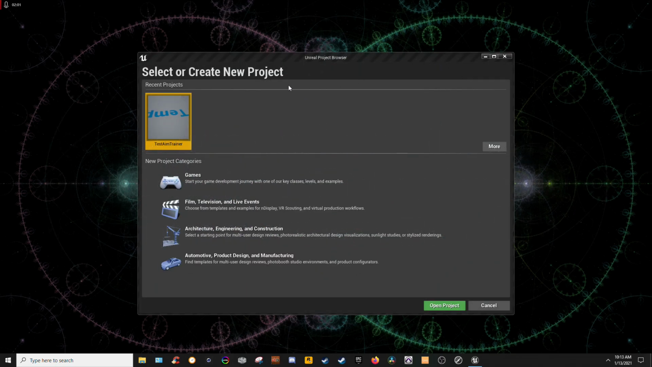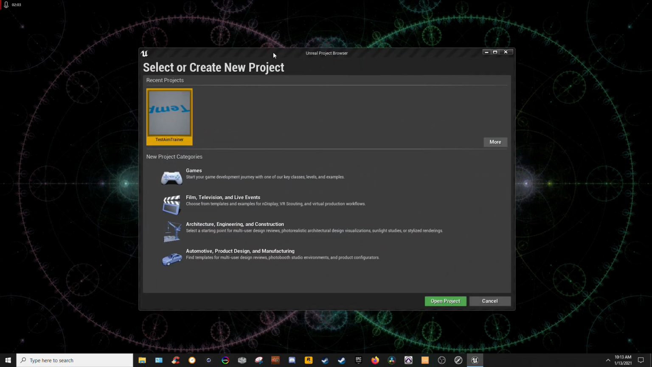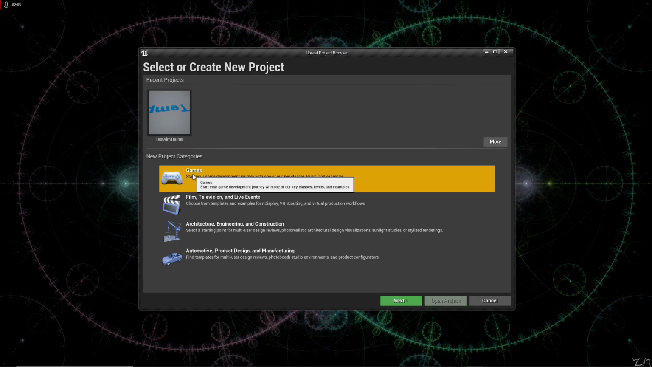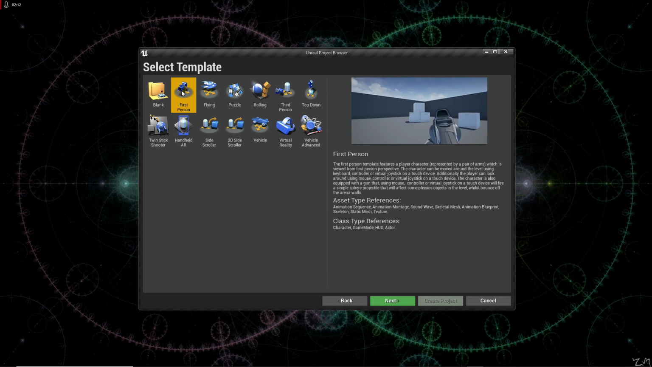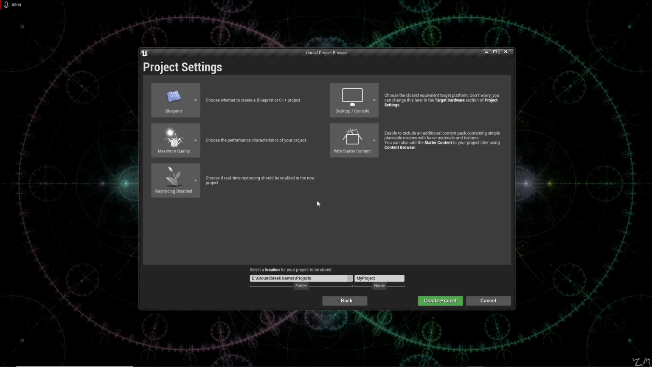Okay, so now we have the initial part of the engine coming up. Just click on Games. Next, and we're going to be using a first person template for this one, so just click first person. Next, these selections here I'm going to leave as is with the starter content added in there, because there'll be a couple wall options if you would like to use them for your aiming trainer.